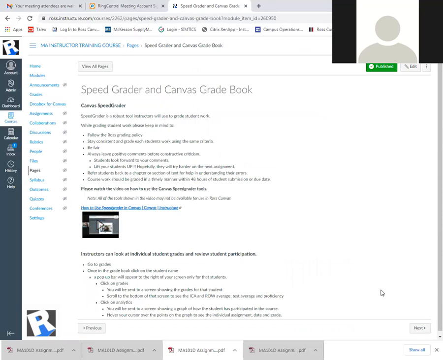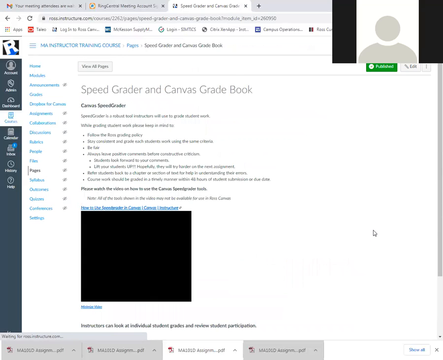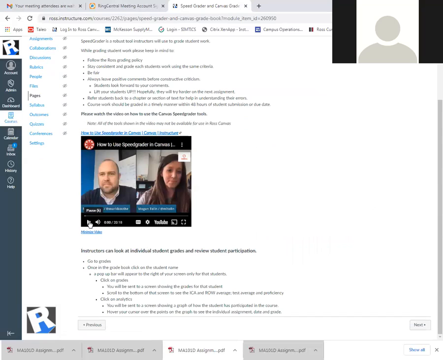From there, they move into the Speed Grader. What is Speed Grader, and then how to use Speed Grader. And then they can look at individual student grades or review students.